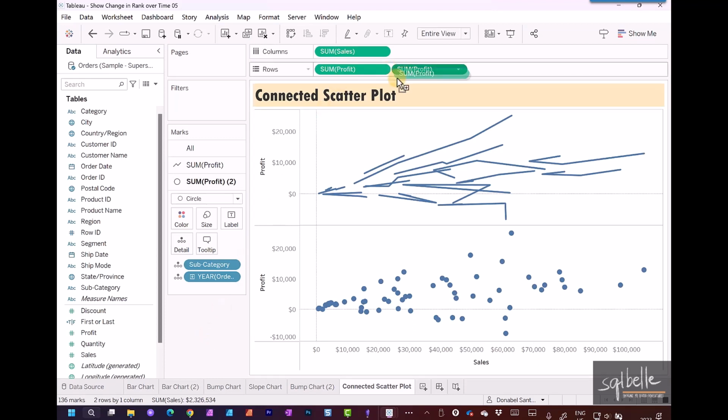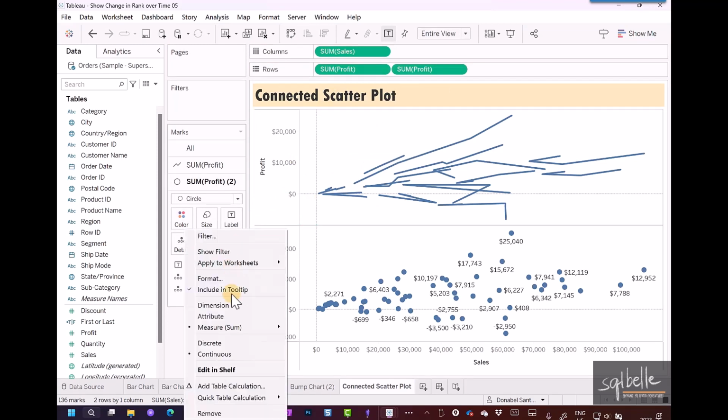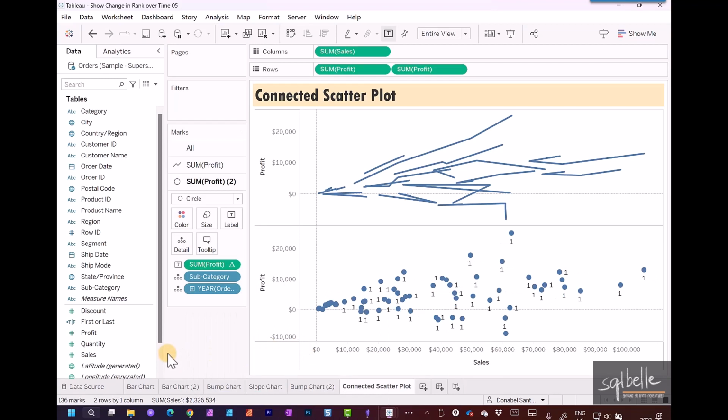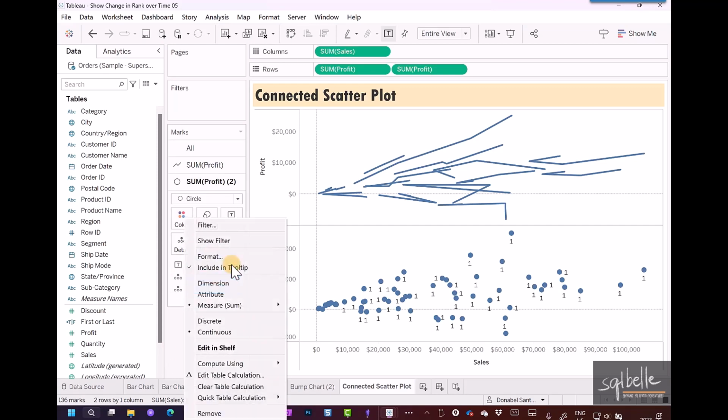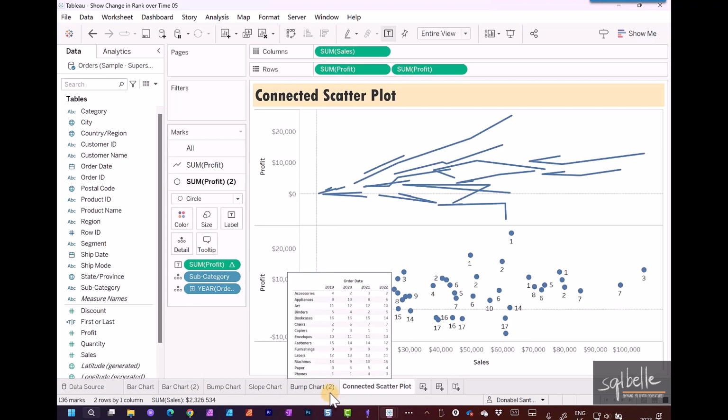So let's add profit onto the label, and we're going to add our rank. So on the drop down, quick table calculation, we're going to add rank. Right now, we're seeing all ones. It's because we haven't set the direction yet. So going back to the pill that has the rank on the drop down, compute using, and it's going to be along subcategory.